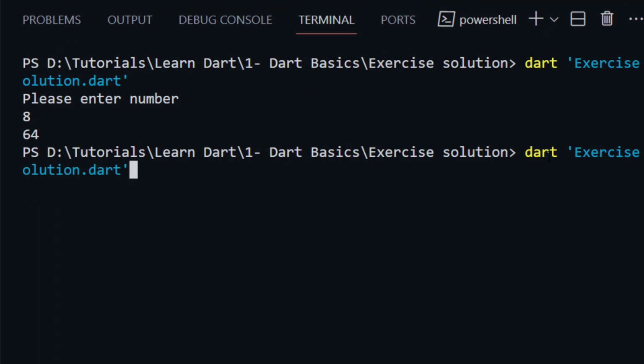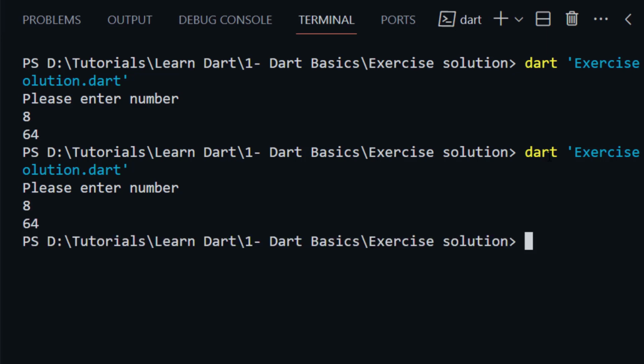Let me run again. Let me enter same number 8. Now you can see the output is same, right? Now this question was interesting, right? Let me move forward.